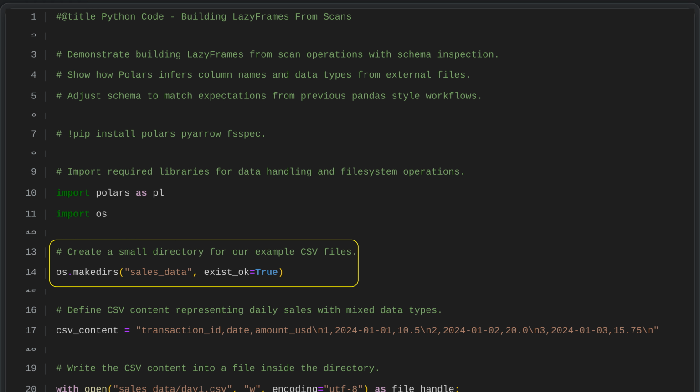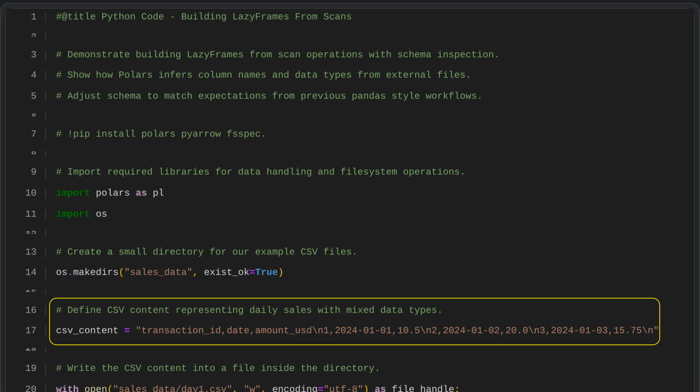This ensures the script can run smoothly, even when the folder is already present. We create a text string that represents the contents of a small CSV file with 3 columns for transaction ID, date, and amount in US dollars. Each line after the header is 1 row of data, with values separated by commas.